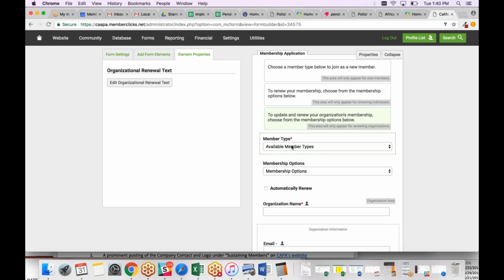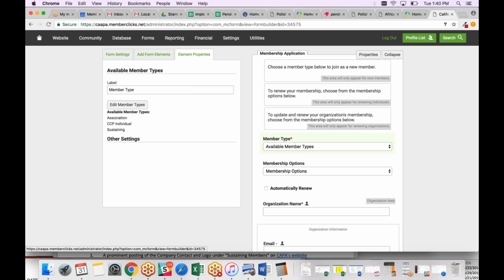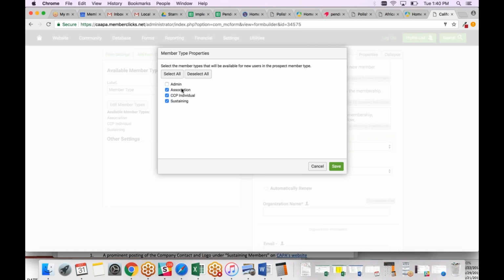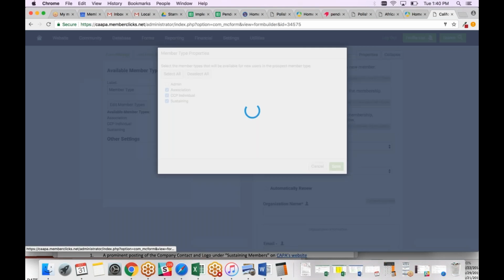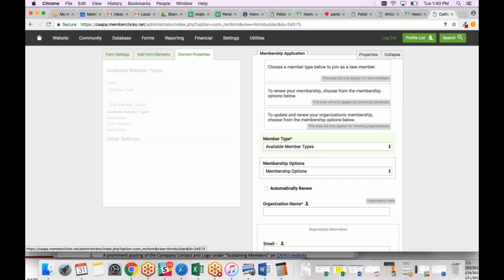The next item is this member type. So basically when your members are in the form, they're going to have a drop down of which member type they can select. This area is where you would choose what member types they can choose from, or they could add themselves as. So we can edit these member types. If they can select association, CCP, individual, or sustaining, then we're going to go ahead and check all 3 of these. Obviously, I unchecked admin because nobody could apply as an admin. Kind of silly. So they'll be able to choose from one of these 3 options. You can save.